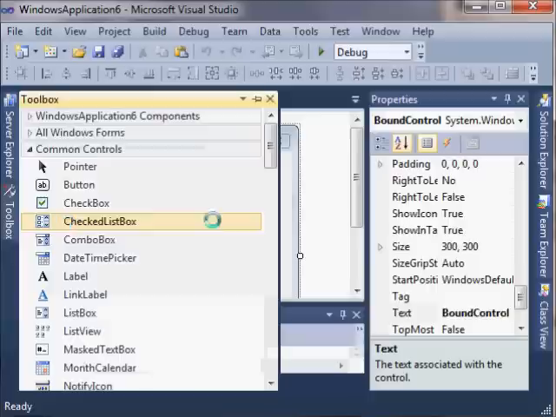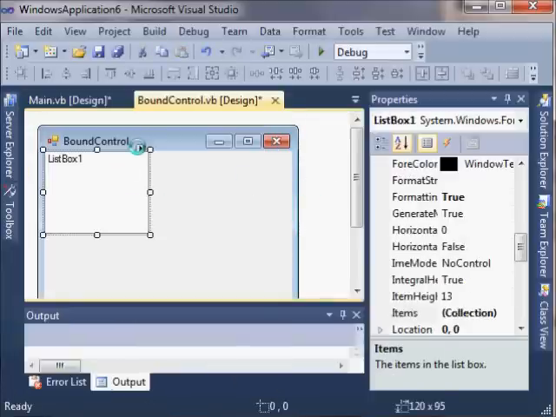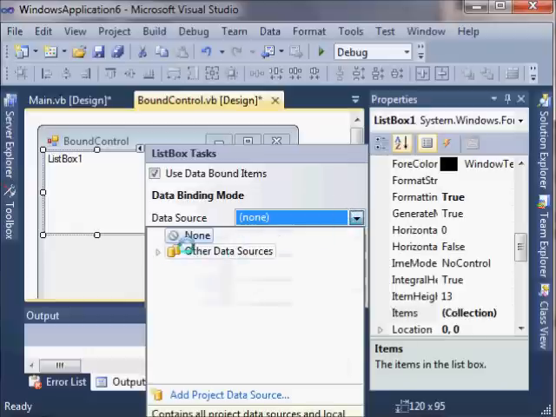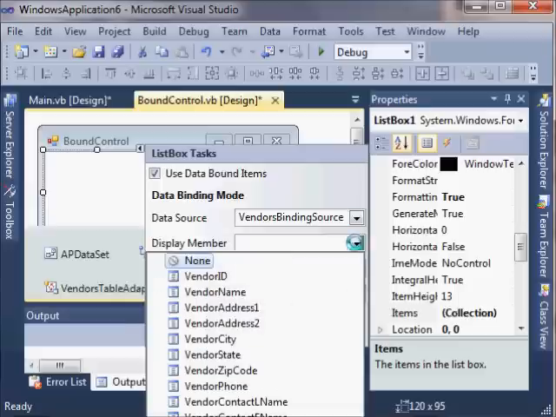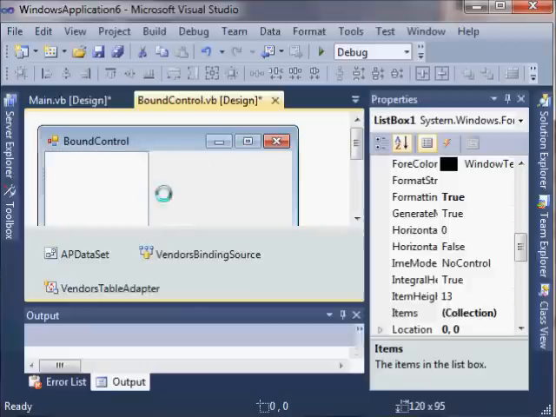Using the Solution Explorer window, if you don't see it, go to the View menu. I'm just making a list box control, and the little arrow that comes up at the top right of it. Since we already have a data set, we see all of its members in here, so I can choose the vendors. I choose which member of that field to display. I'll choose the vendor name.